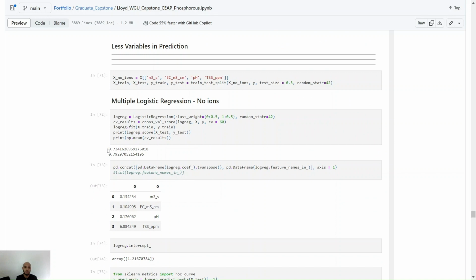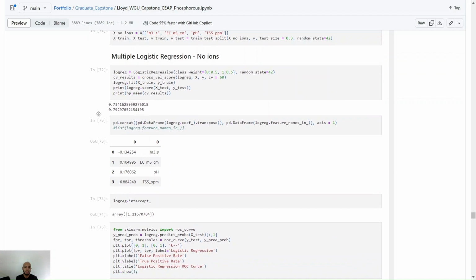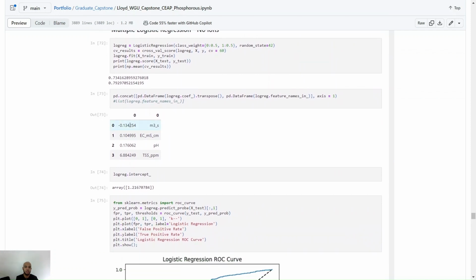I repeat this with a lower variable model. The reason I did that is by the time you're measuring phosphorus, you're measuring all the other chemicals that are in the water system. So these 4 variables here are the only true predictors of phosphorus before it gets measured by our specific chemical instrumentation. Logistic regression is used here. It's only 4 variables. Again, total solids very high.